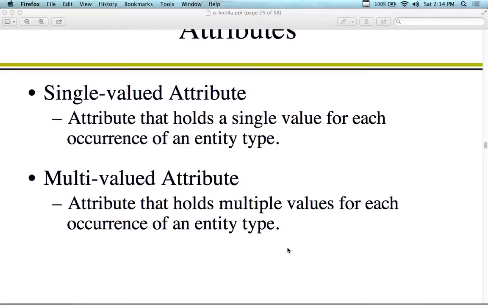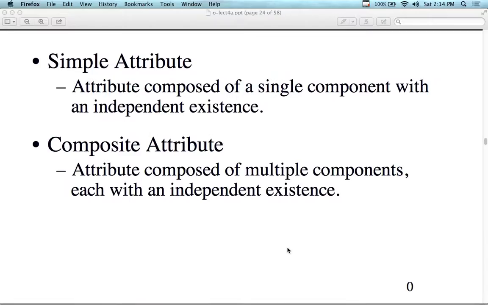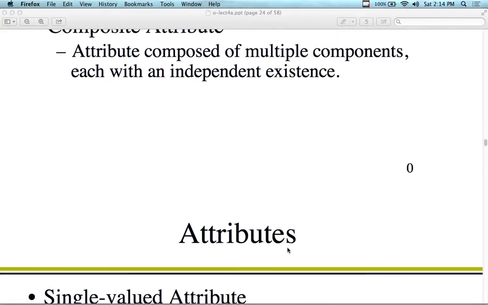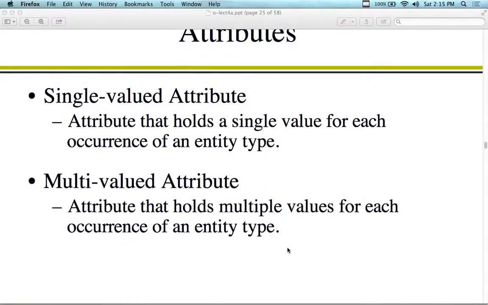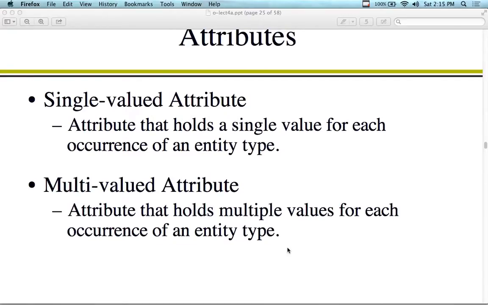So we have single valued and then we have multi-valued. So this was simple versus composite. Single is an attribute that holds a single value for each occurrence. Multi-valued attributes hold multiple values. Wouldn't that be like a student who takes classes? If you had a single valued attribute, it would say class. So student A could take one class. B could take one class. C, one class. How much you want to bet we have that set up here?